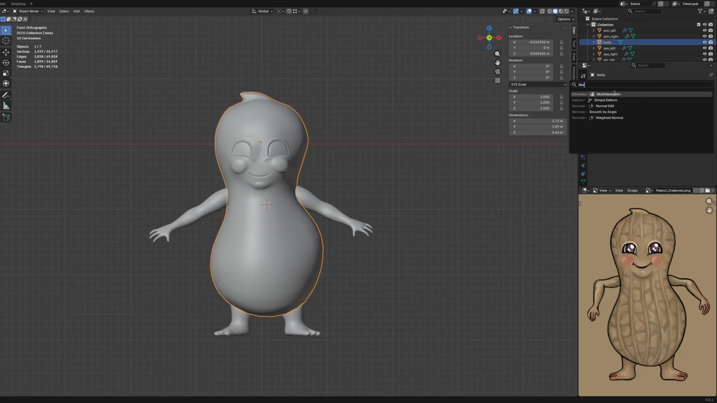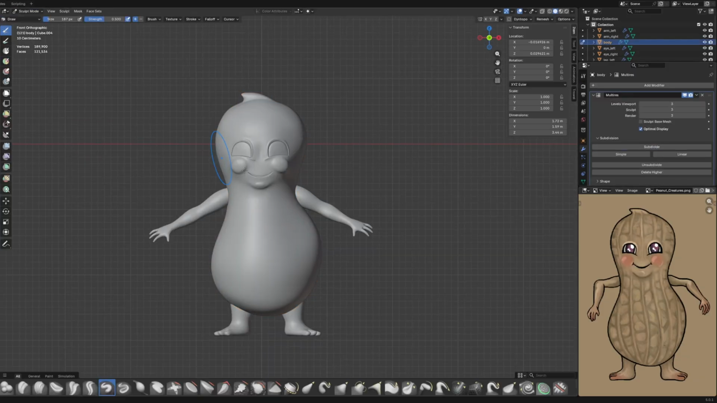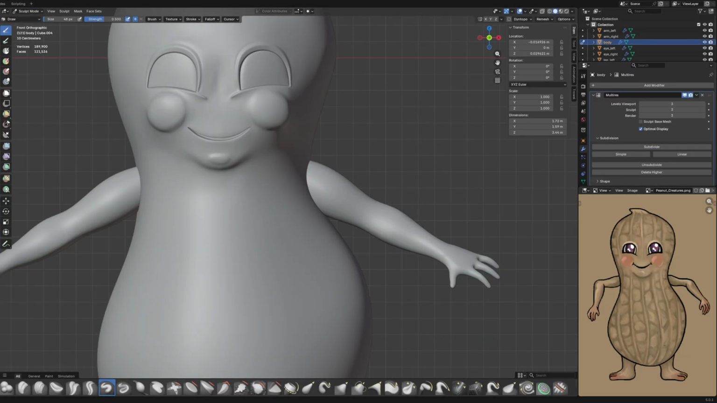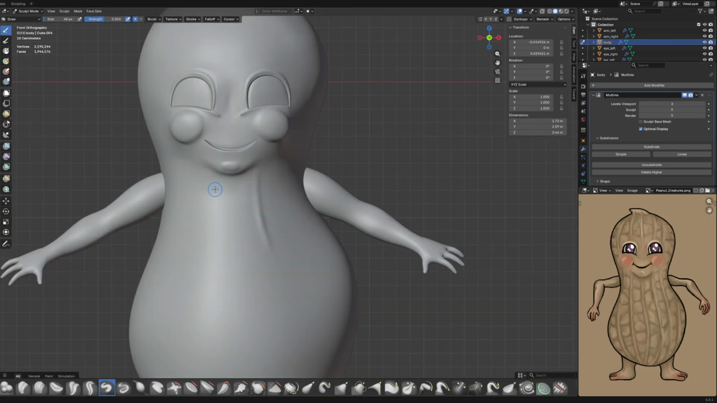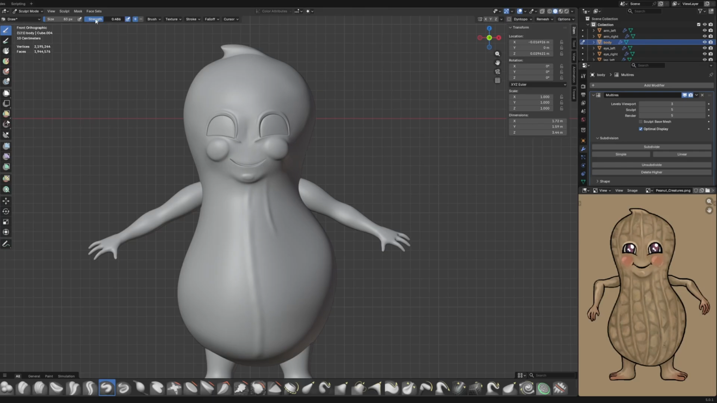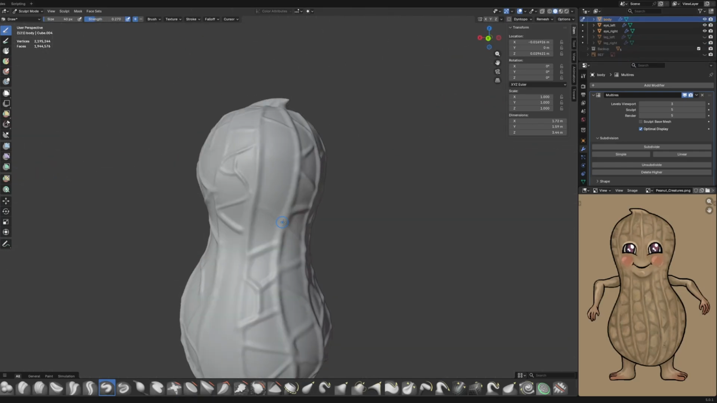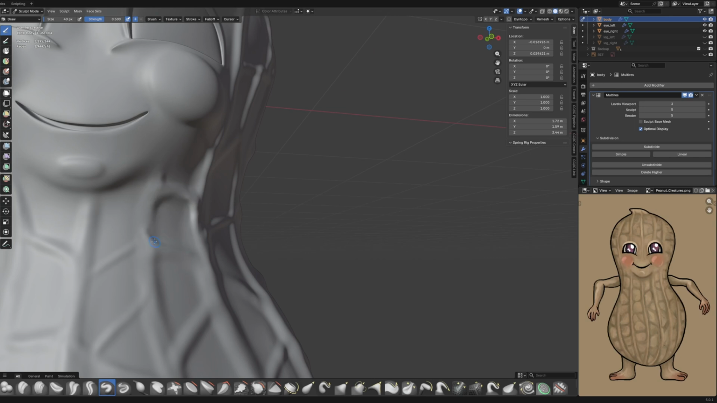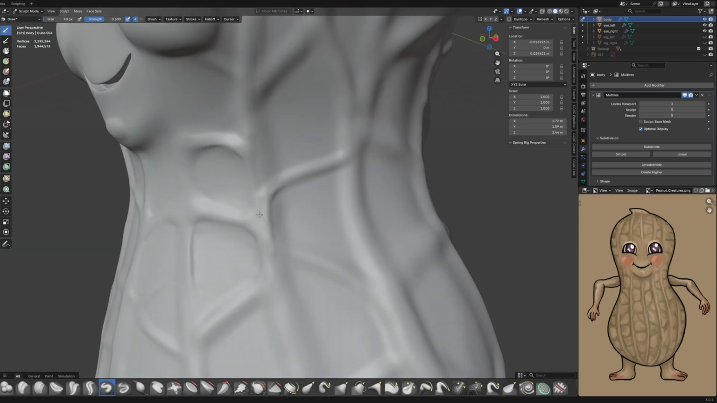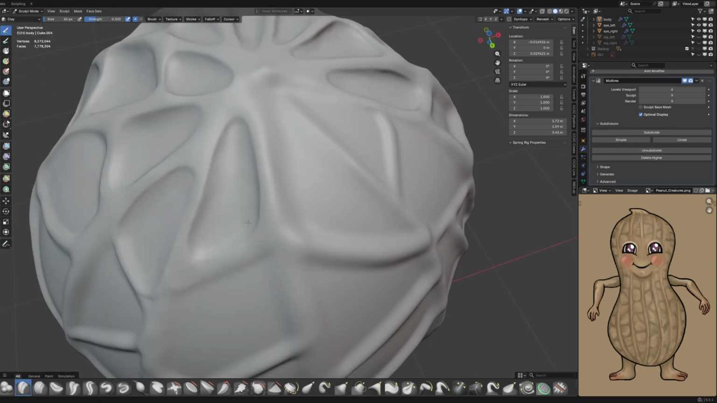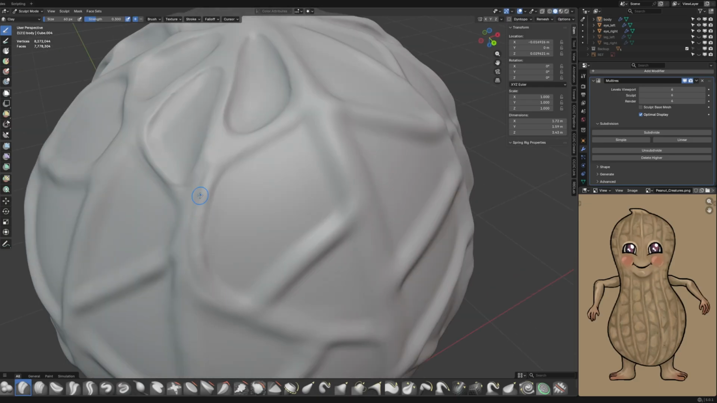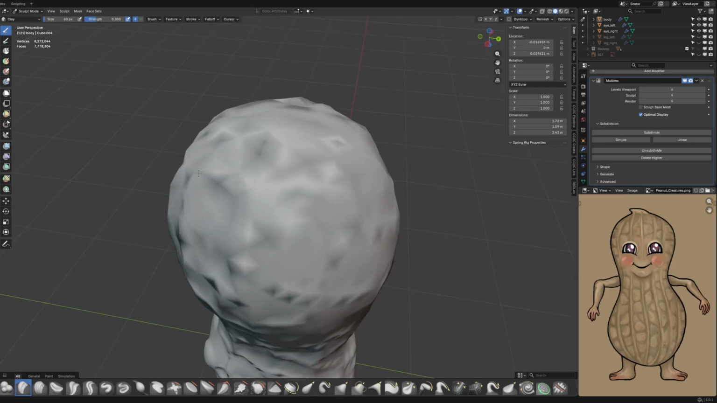With this base done, I sculpted the peanut structure into the mesh. So at first I duplicated it and added a multi-res modifier to it. And there I started with a rough version of the lines and the cell pattern. Then I kept on refining the shapes to make them appear clearer, and also I didn't like the sharp corners, so I made them all round.